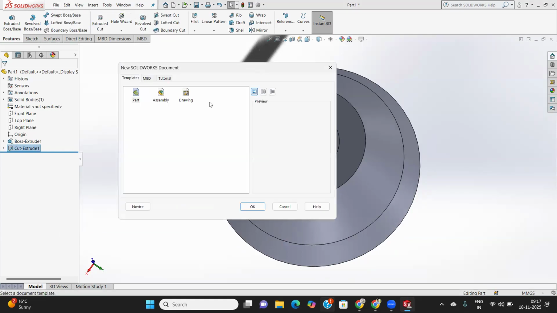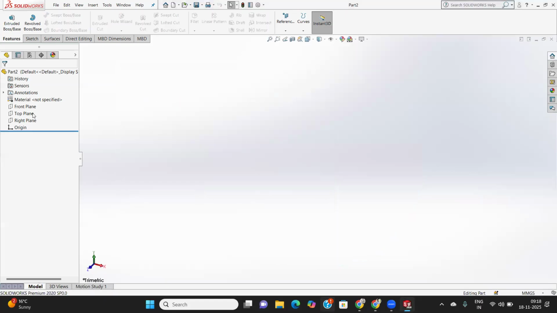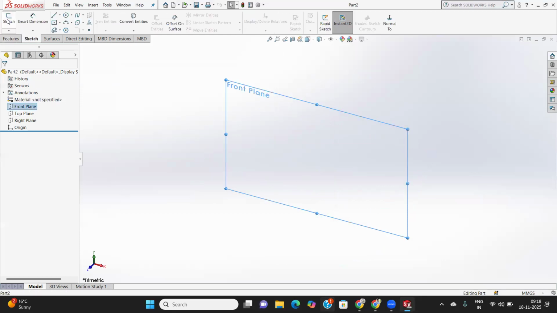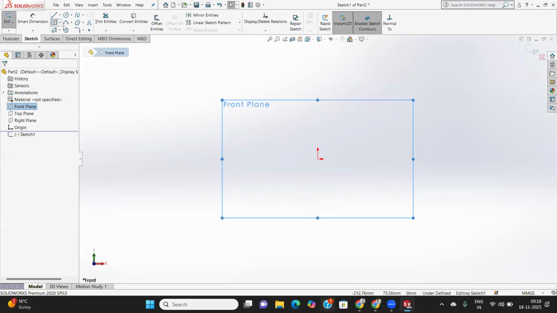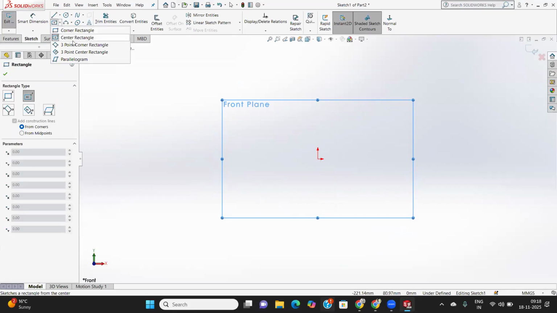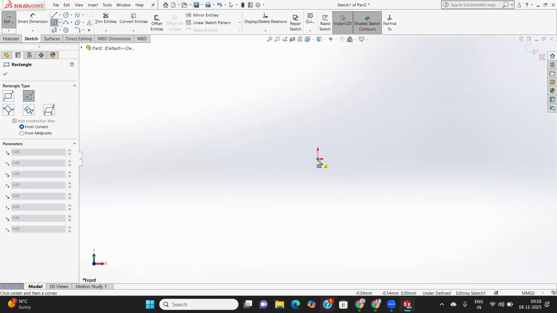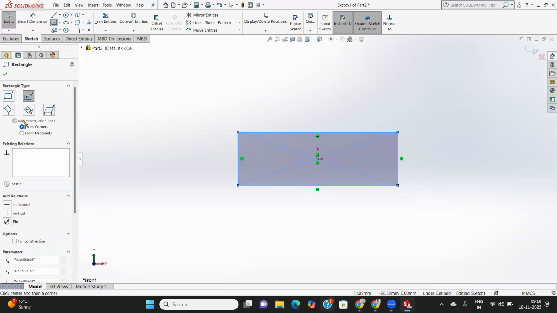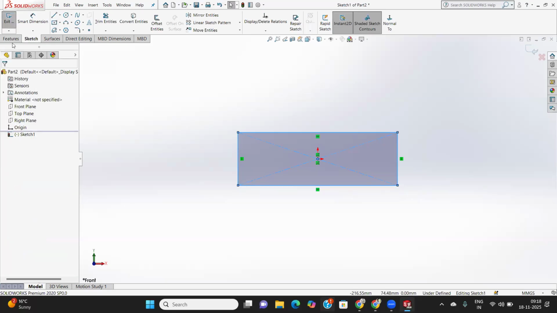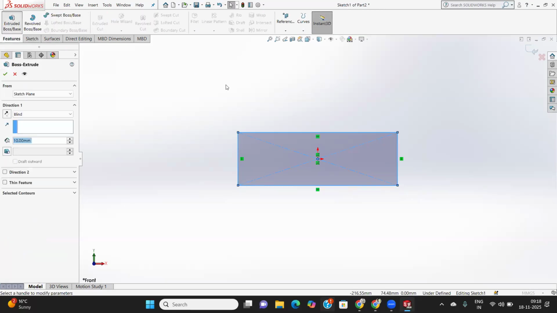I create a new file right here as user part one, and select any plane, top plane, front plane, whatever it is. In this case, I select my sketch and then make a center rectangle. Center rectangle, right? One second. I created this one right there, and then come to the features and extrude it.